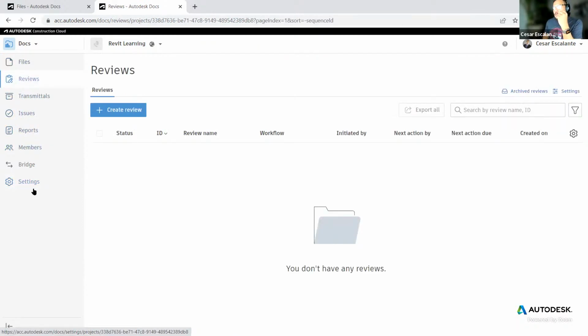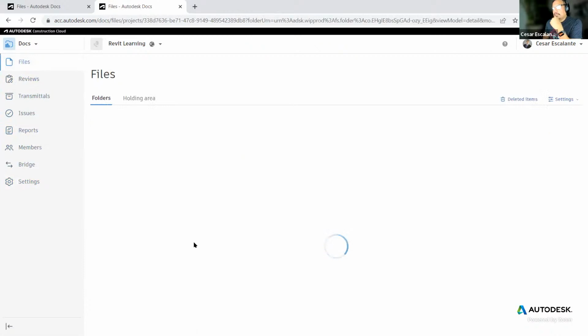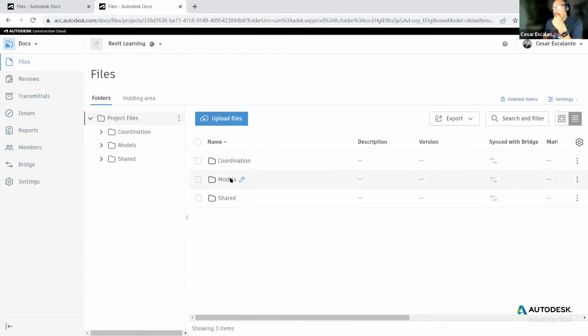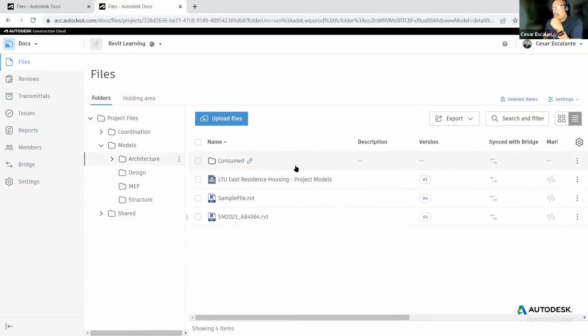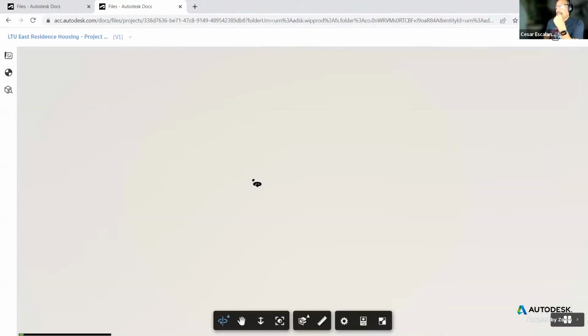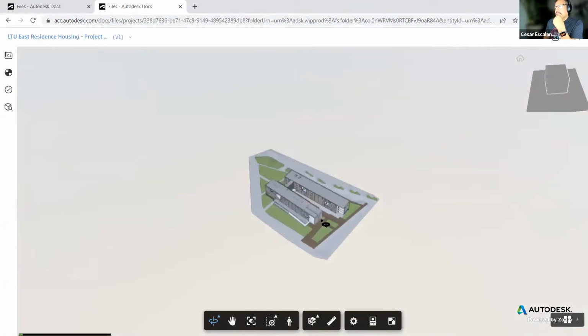Okay, so in addition to sending transmittals, let's go back to the files here. You can publish views. Like you see under the architectural folder, I have these LTU resident housing project models. This is not a model. This is a shared view from a different project.